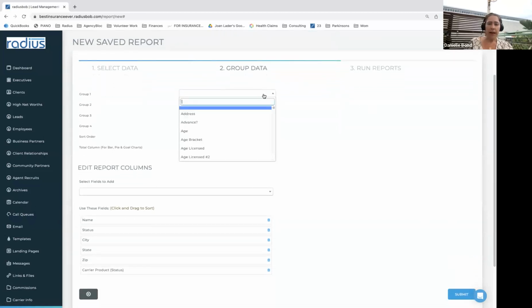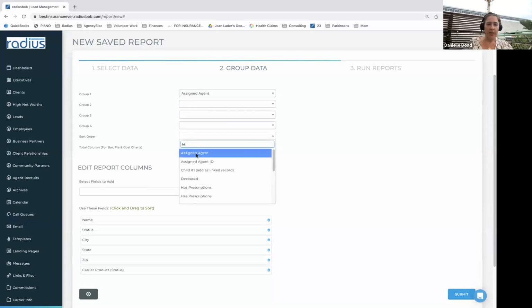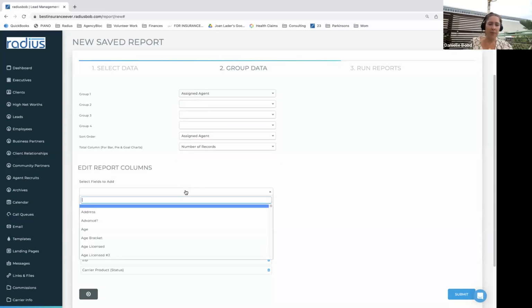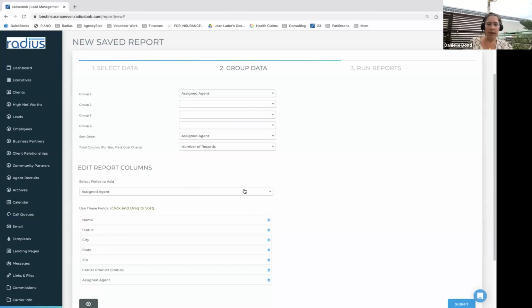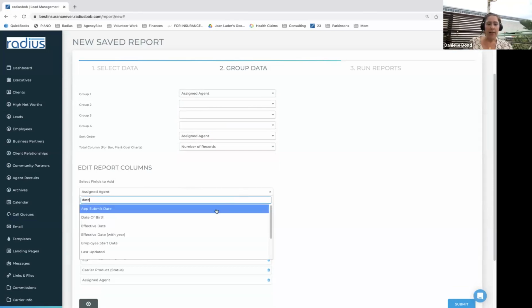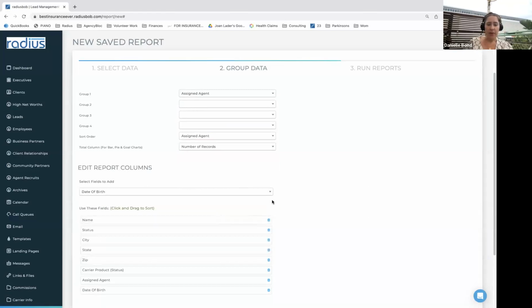Now we can group it by their month of birth, or something that would be helpful. Let's say date of birth. Not really the best criteria, so let's do assigned agent. Sort order is going to be assigned agent, number of records, because I just want to see how many people they have to deal with. So again, we're going to put an assigned agent into this so we see who that is. I want to add in their date of birth so I can see what the exact date of birth is.